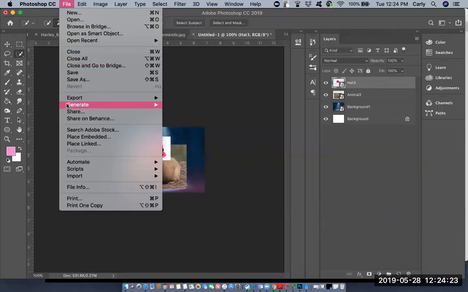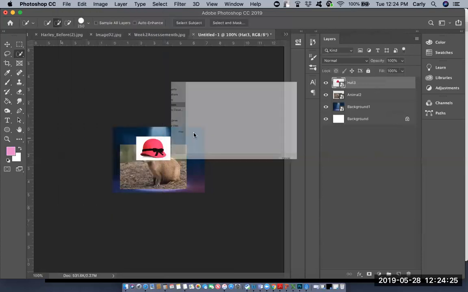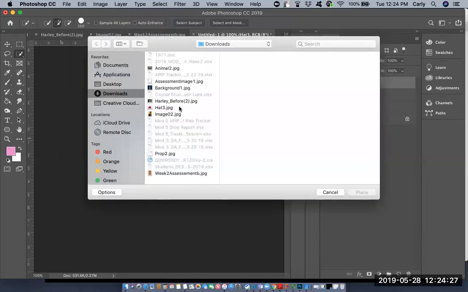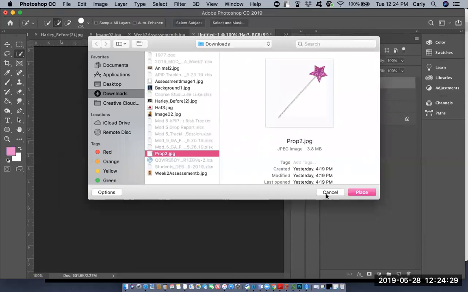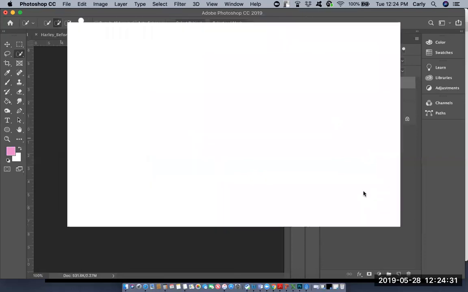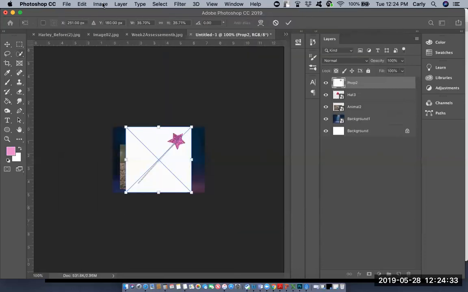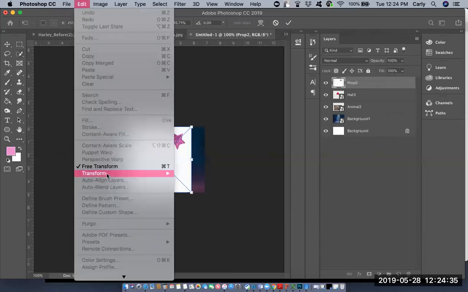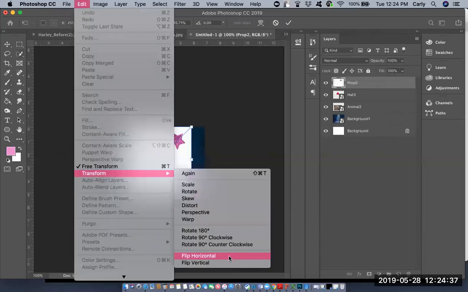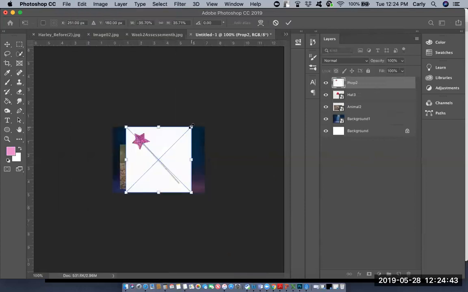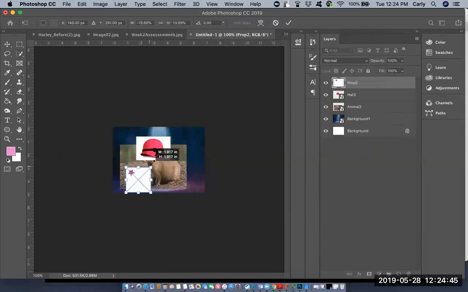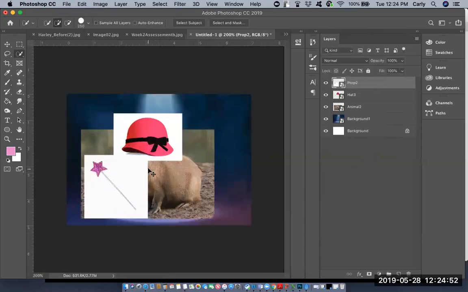And now we're going to hit File, Place Embedded. Magic wand, there we go, Place. We've got to flip it, so I'm going to go to Edit up at the top of the screen, Transform, and then Flip Horizontal. Click on the corner, drag downward to shrink it. Enter, Return to Place. Now I'm going to Command + to zoom in.